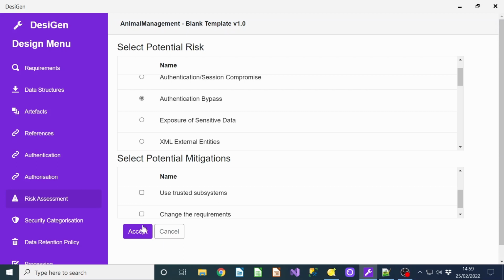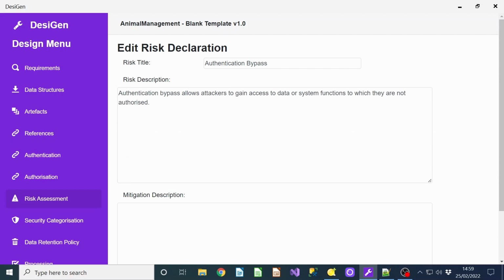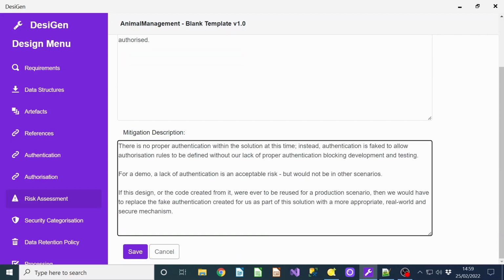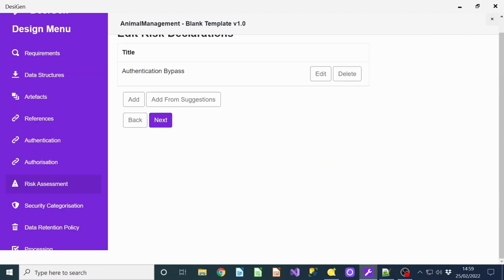We're just going to state that it is a risk. So I'm not going to choose any of these ones at the bottom. But in the description, I'm going to put a piece of text which just says there is no proper authentication and it's faked. If we were to do anything with this in the real world, we would need to do something about that. So authentication bypass is a risk, and we have mentioned it and we've said what we're going to do about it.